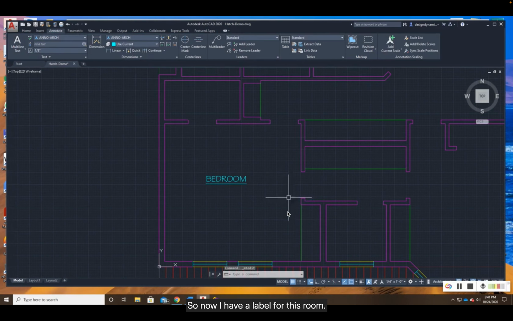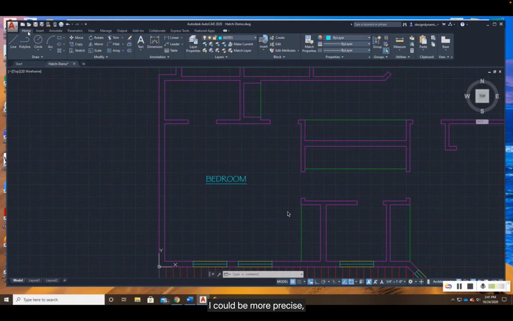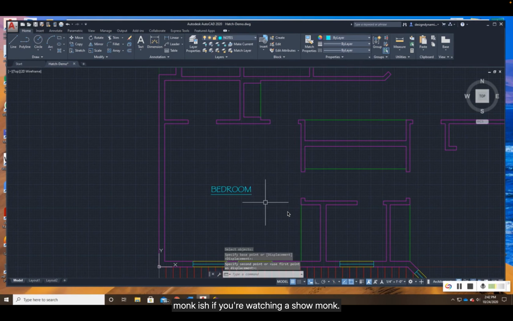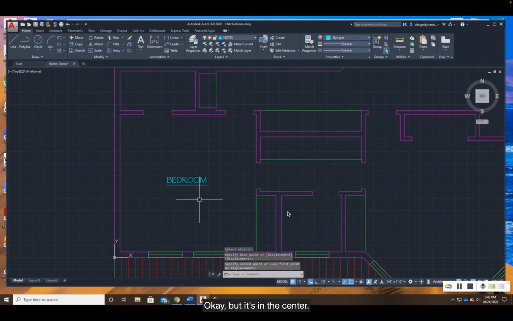So now I have a label for this room. I could be more precise, or what I tell my husband, I'm more monkish, if you ever watch that show, Monk. But it's in the center.